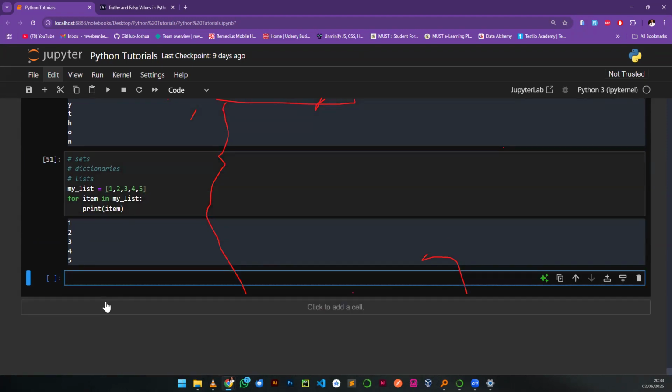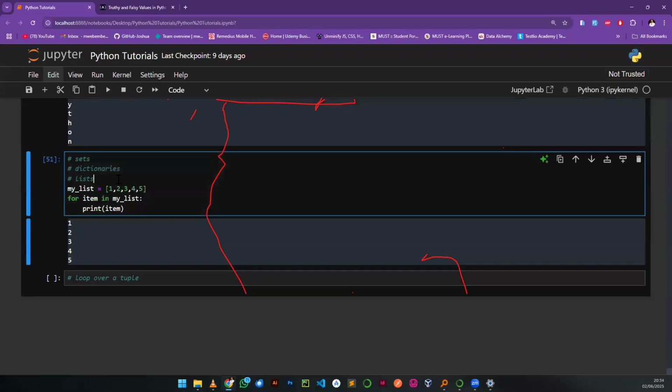So we can also even loop over... Joshua. Yes. Now on that list that you have assigned to the variable name my list, in the for loop you're saying for item in my list. So I'm looking at my list as a variable name that has an object. Yes. Please help me on that.